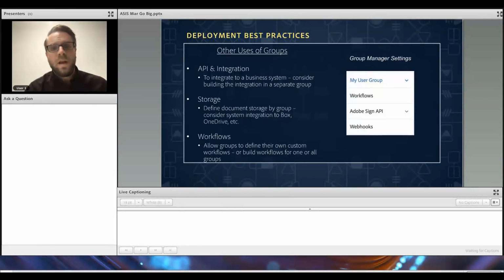Other uses of groups to consider as you build out your deployment. If you're using our API or an integration maybe into Workday or Salesforce, consider putting that entire integration into one group so you can report upon that group the most effectively. Storage is also another big conversation. Different groups may have different places they want documents to end up. You can define that by group, and we always encourage our customers to consider integration to a system like Box or OneDrive, etc. And finally, workflows.